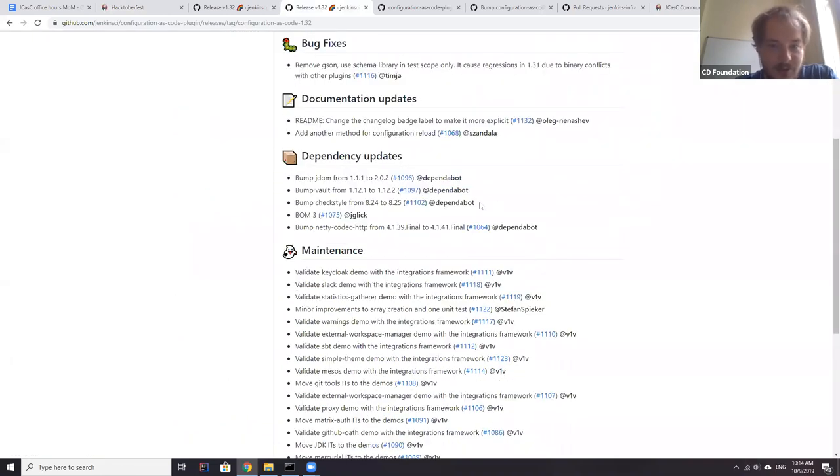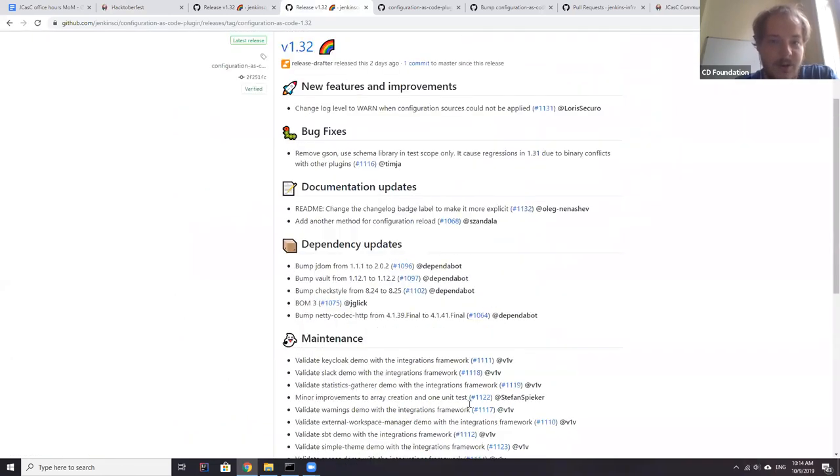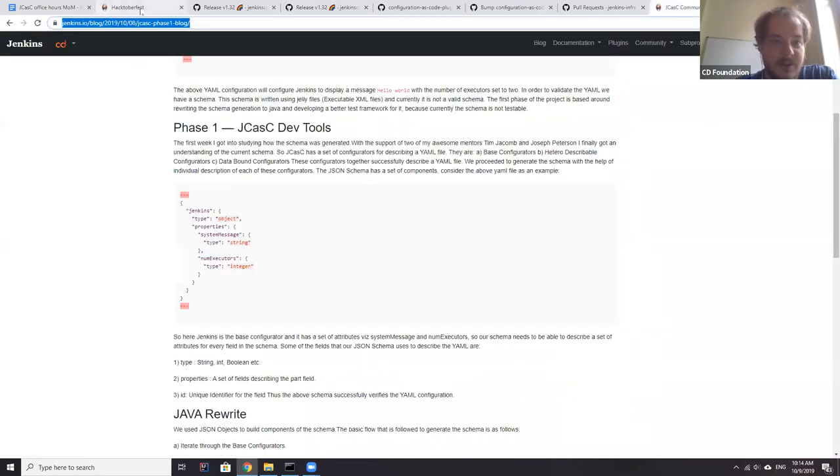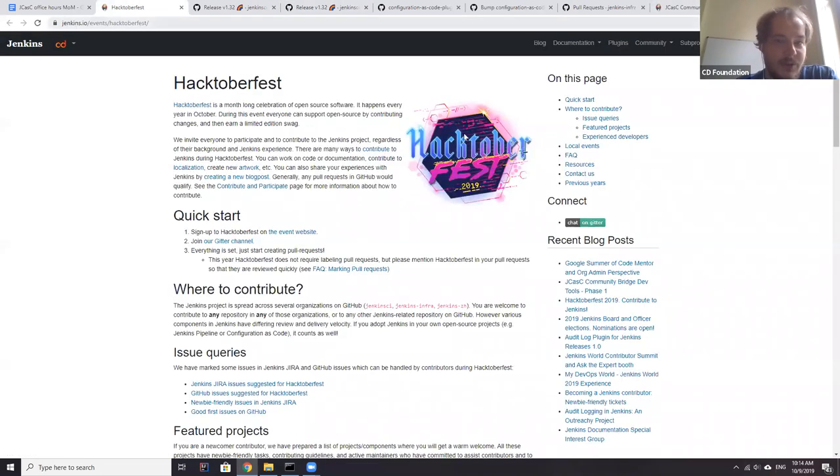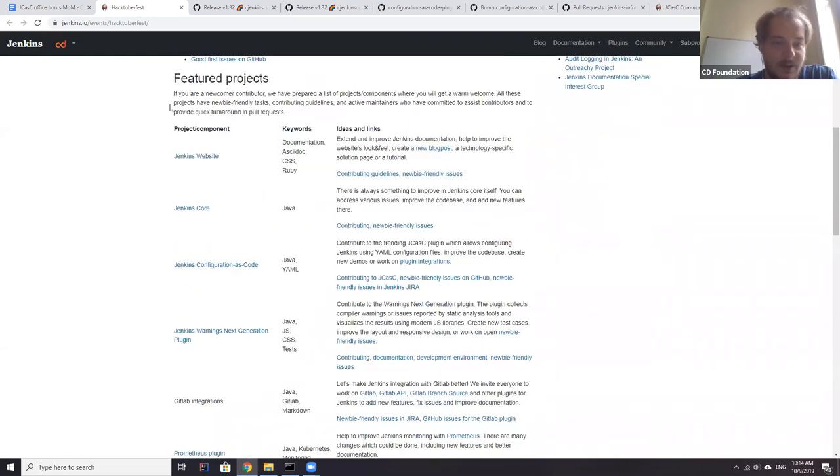JCasC also got quite a number of contributions related to Hacktoberfest, and actually JCasC is a featured project there. If you go to Jenkins Events Hacktoberfest, there are featured projects and there is JCasC, and basically we welcome you to contribute to the plugin itself, to plugin compatibility in other components, and I believe we still have some newbie friendly issues left.